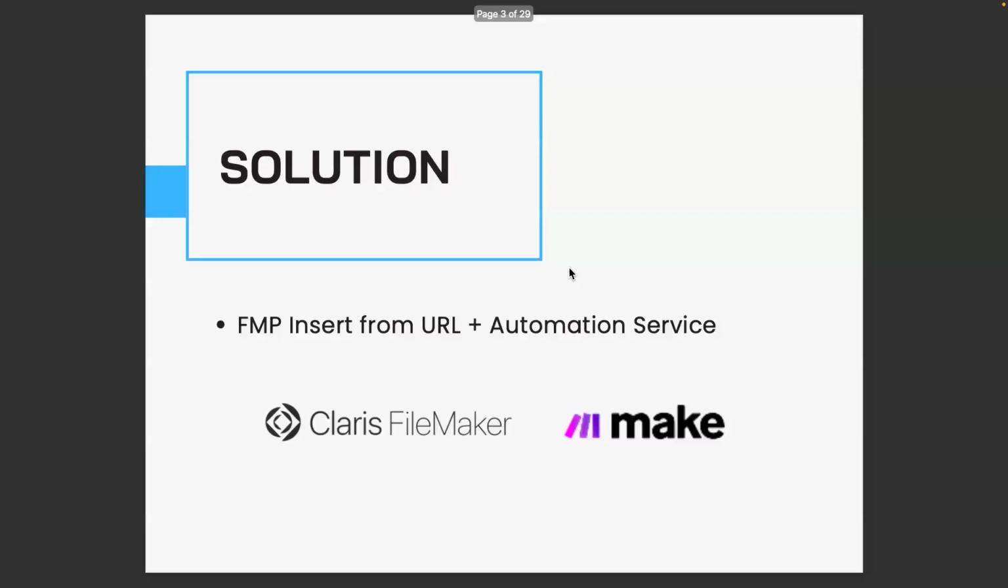So my solution is working with an automation service called Make.com. I think it's a crazy name. They used to be called Integromat. They changed their name to Make. Don't know why. And just using the simple insert from URL script step in FileMaker.